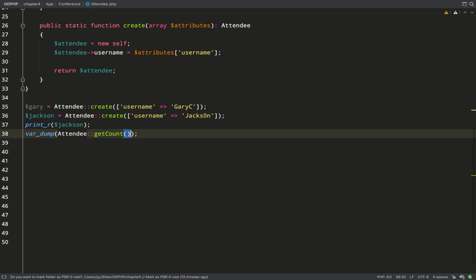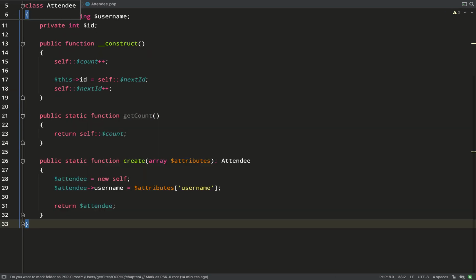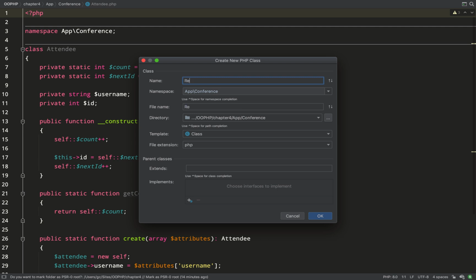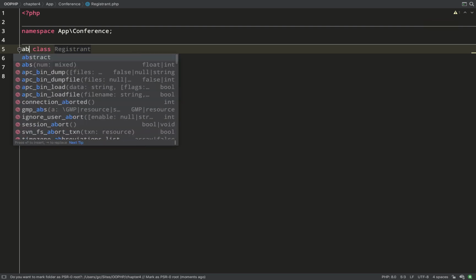Perfect. In this final example, I'm going to show something called late static binding, which demonstrates another usage of the static keyword, except in the context of inheritance. And in this context, static refers to the class being called rather than that which the method was defined.